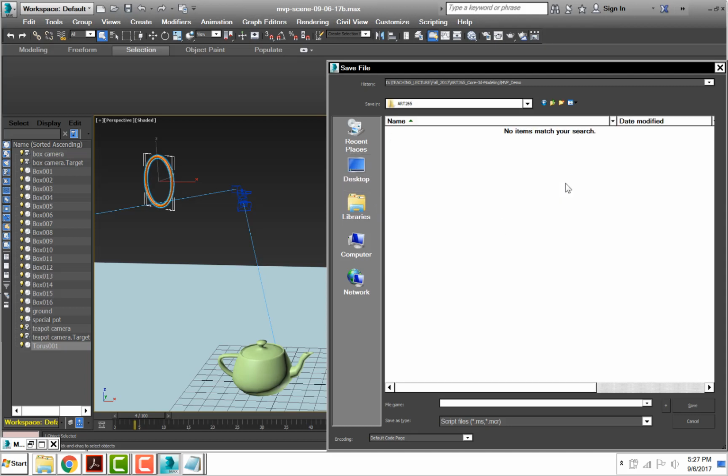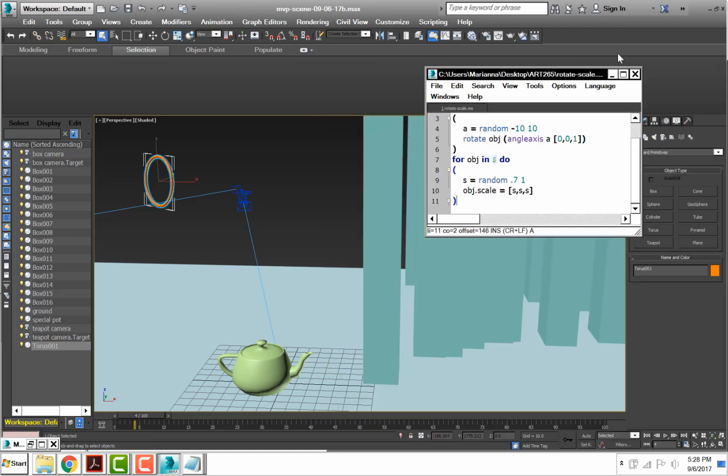reuse them later. So I'm just going into my project folder that I set up at the very beginning of the tutorial, and I'm just going to save it as rotate scale scripts, and I'm going to save that as a MaxScript file. Okay, awesome.